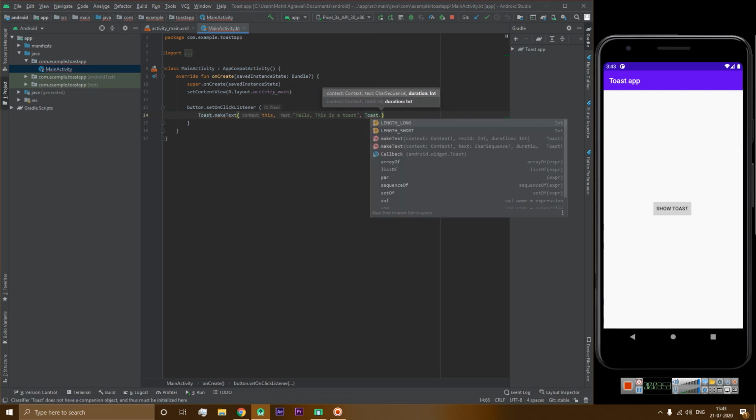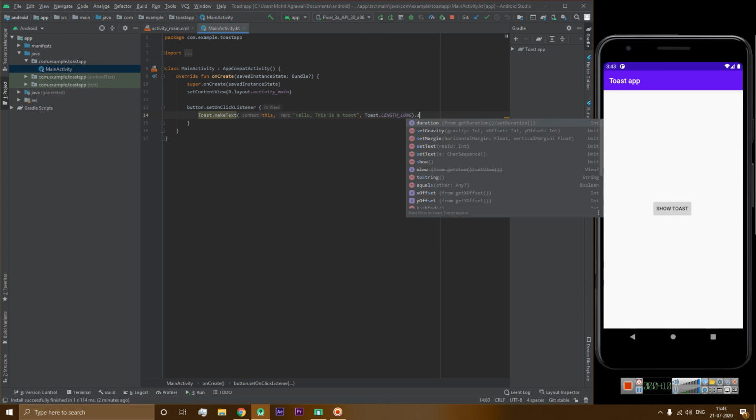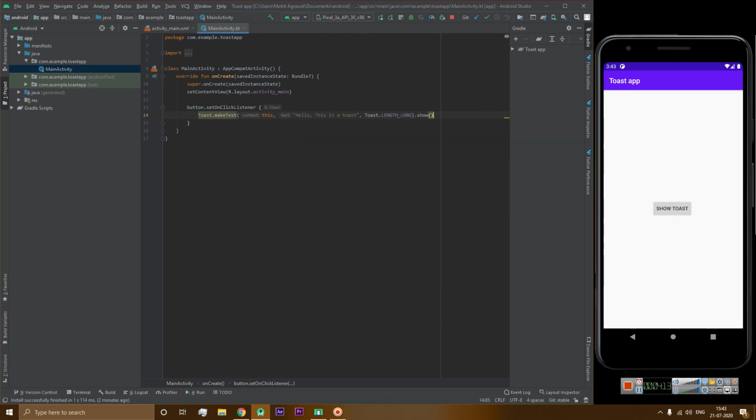For that we have two options. One is long, one is short. The shorter one will be like not even for 1 second, and the long will be something between 1 and 2 seconds. So let's make it long, and we have to give here show. Now we are ready to run our app. Okay, so let's click on the show toast button, and yes, we are getting our toast notification.